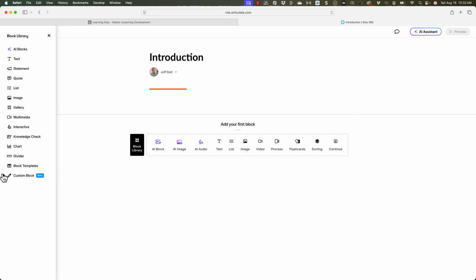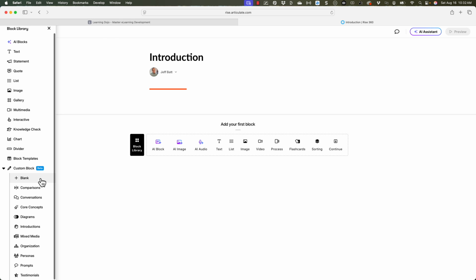So I'm going to just dive in and expand this out here. And there are different types of blocks that we can add. We can add a blank block. We can add a comparison, conversation, core concept, diagram, introduction, and more. Now, these different types of blocks are basically the blank block already built out for you. So you just go in and swap out some content or swap out an image, but it's just a blank block. They've basically done some of the work for you, and you can start from that template. We're going to start from a blank block, and then we'll explore some of the template blocks here in a second.